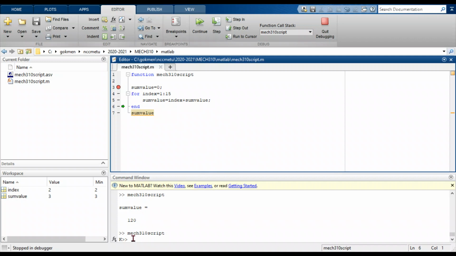Now there's another thing what we have seen. Look at the command line. So the command line has changed. There comes a letter K. This means that I'm in debugging mode at the moment. Of course, I can stop debugging at any time by pressing on the quit debugging button, or I can tell MATLAB to continue.